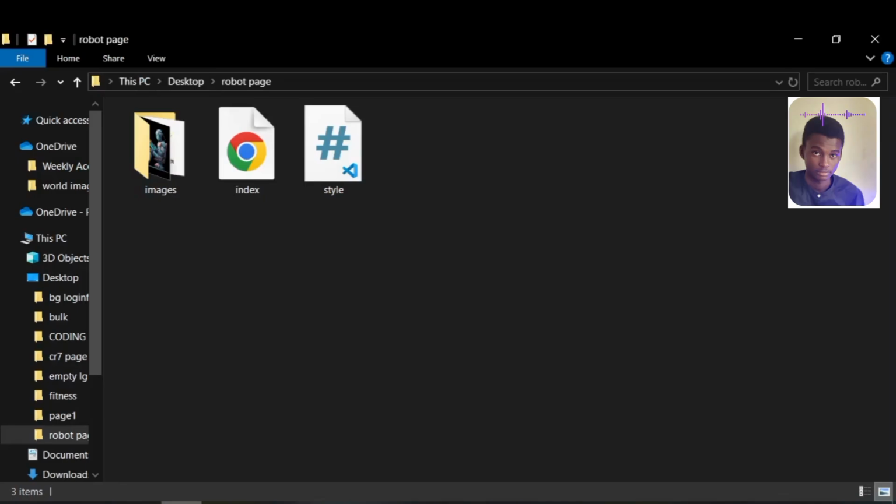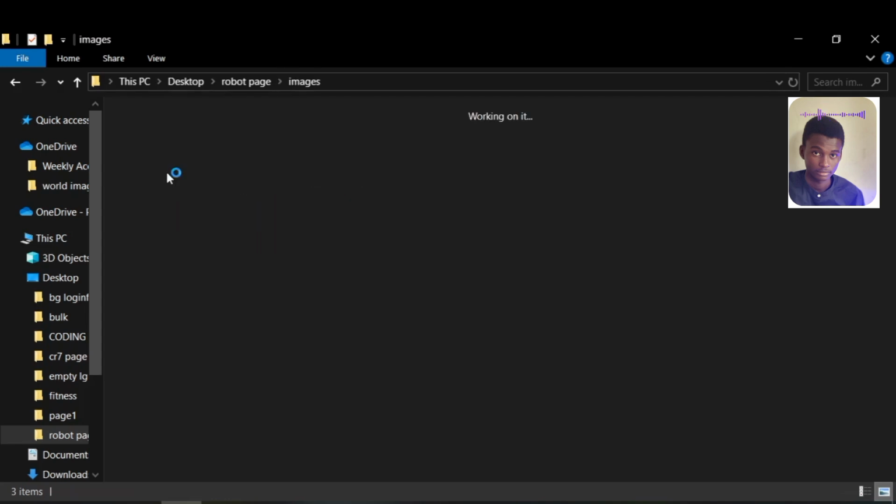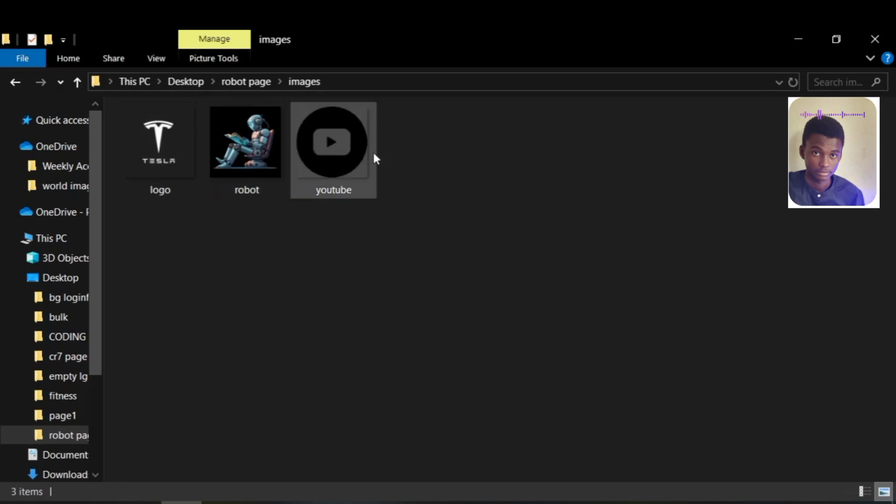Now, to build this project, we're going to need a CSS file and an HTML file. As you can see here, I have an images folder, which I named images. When I go in, I have three different images. The first image I'm going to use for my logo. The second image is going to be in my main body. And the third image is going to be an icon. So that's all I have here. Now let's head to our VS Code.